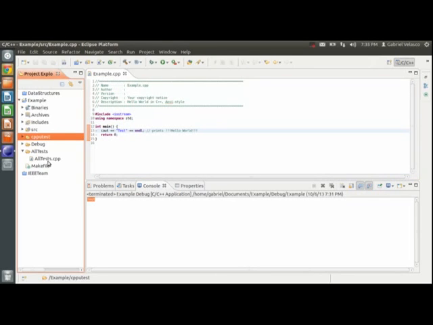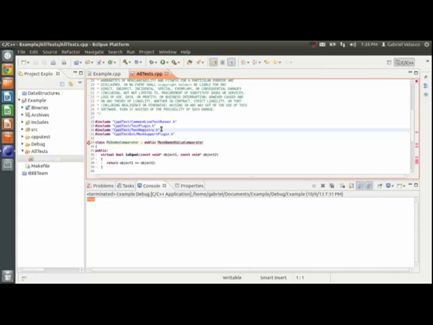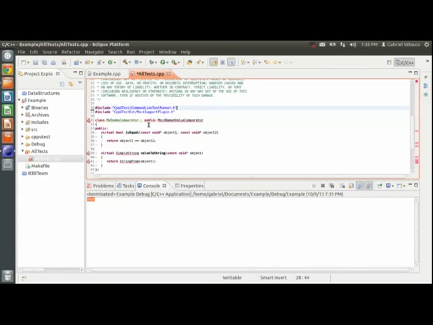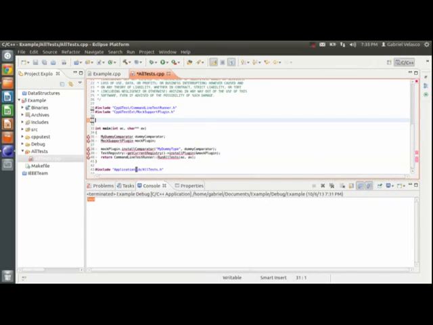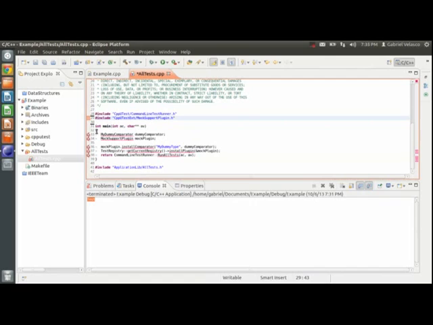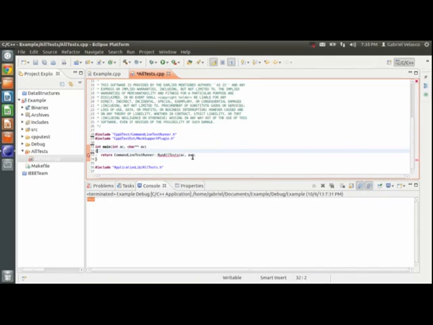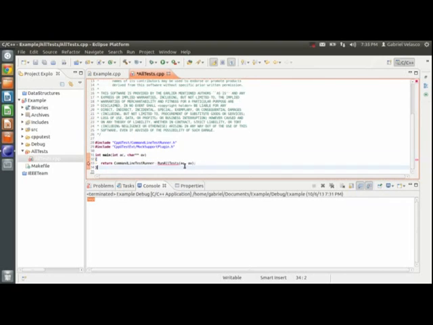Next, we're going to edit AllTests.cpp. We don't need the test plugin or test registry includes. We do not need this class, and we only need the command line test runner. That is the only thing that we need from this. We can also take out the application library AllTests.